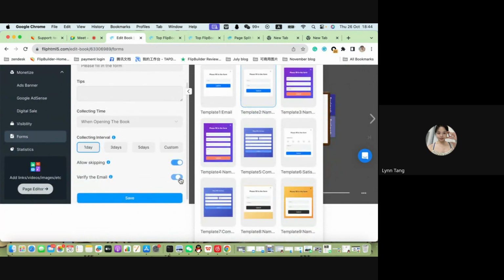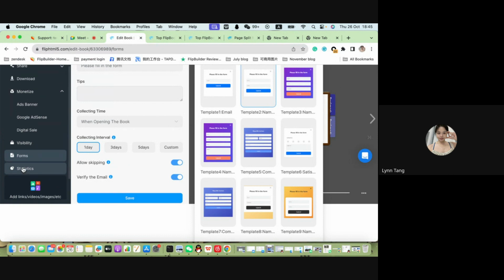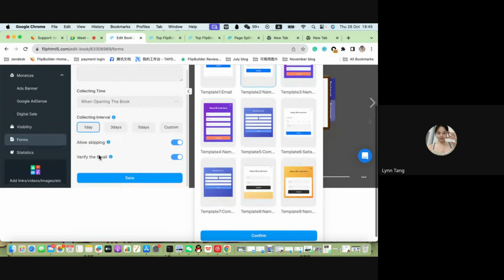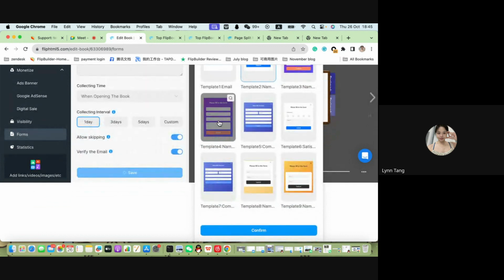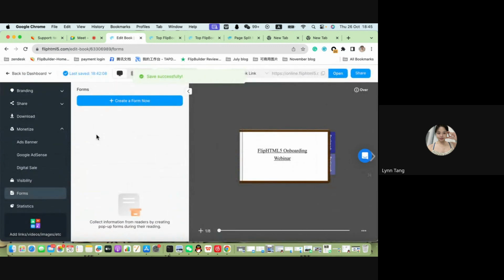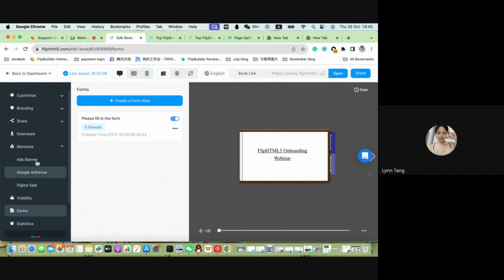You can also toggle this verify the email option on. You may wonder if they are entering an email that is active. So if you are worrying about it, you can toggle this option on. That's all for the customization settings.